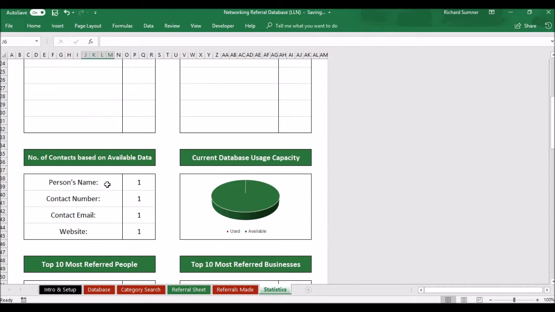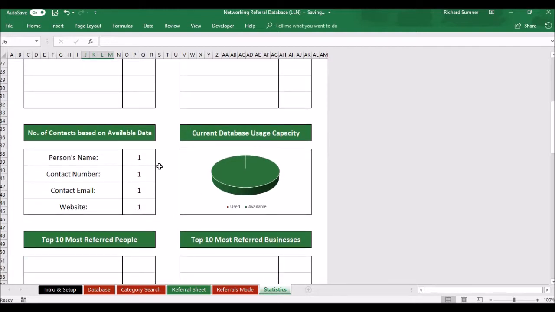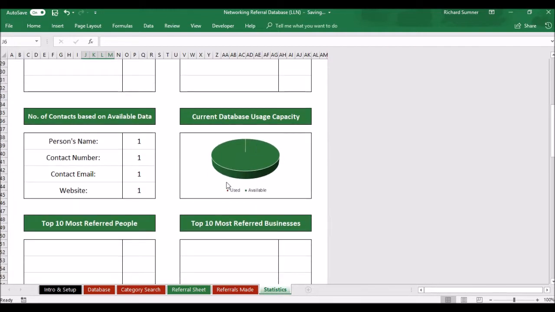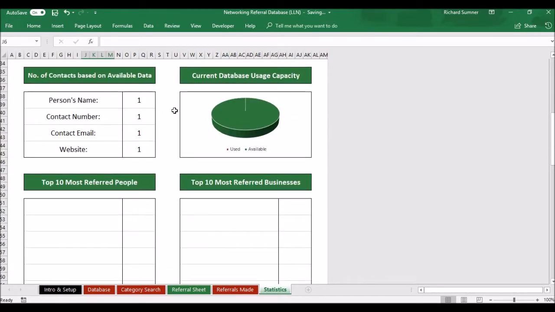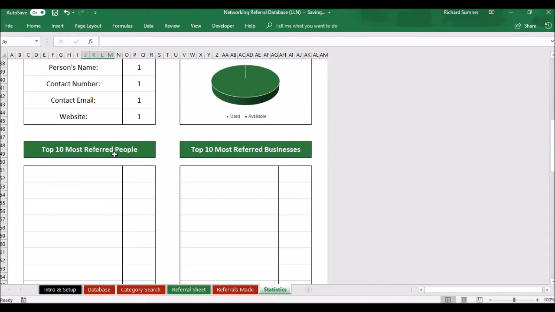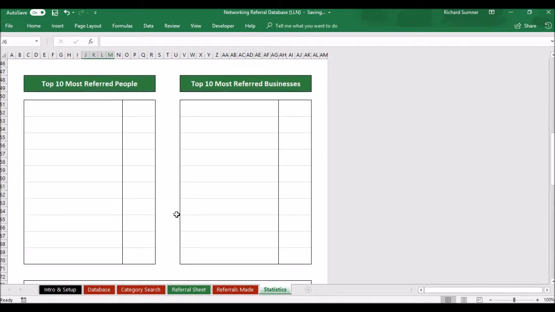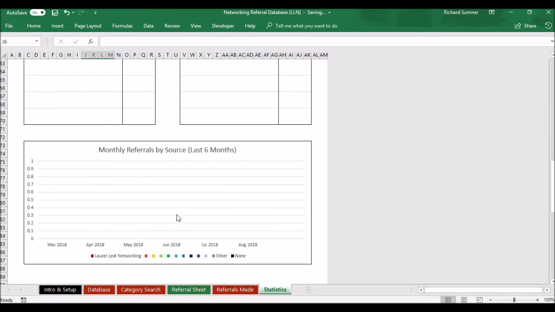So you can see how many contacts, one person's got the person's name, one person's got contact number, how many people have email address, so on and so forth. You can see how much of your disk space you've used up. We've used up very little there. Not the disk space, but the database lines. 10 most referred people, so you can see the people that you've referred the most times, and the 10 most referred businesses, the people you've referred from a business point of view.